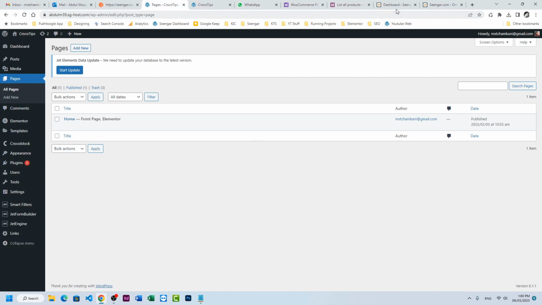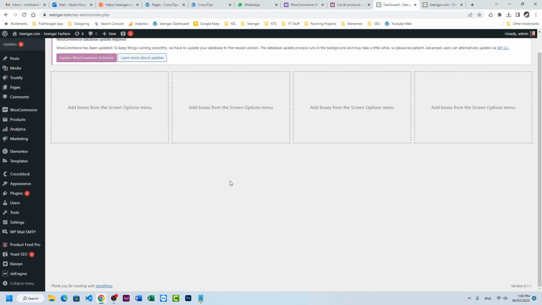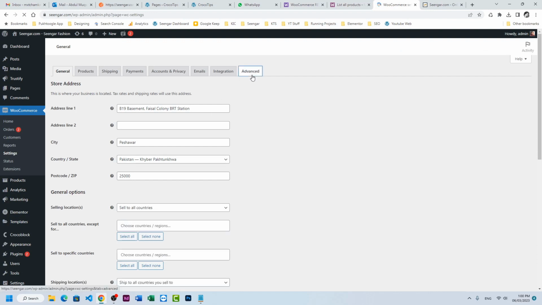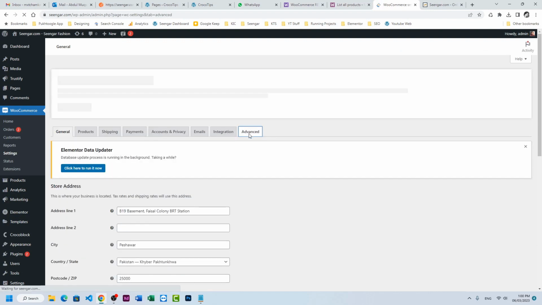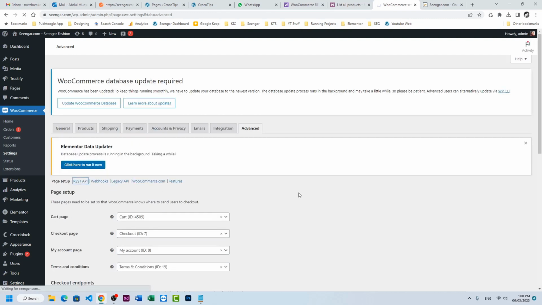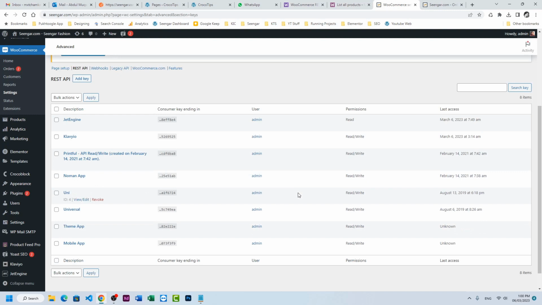Step number one is go to your WooCommerce website and click on WooCommerce and Settings. We want to check the REST API is enabled or not. Click on Advanced and here you will find REST API. Here I already created several API credentials which I use for mobile application or testing.